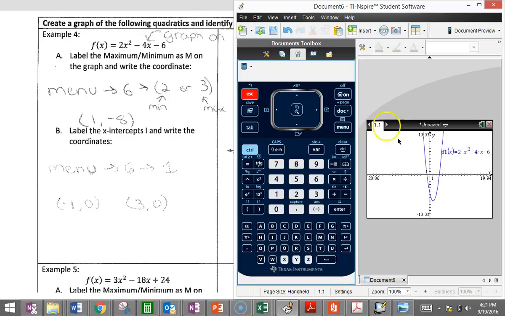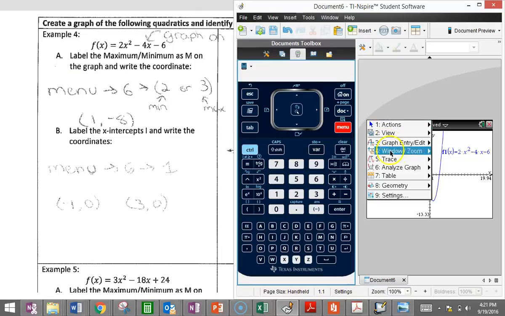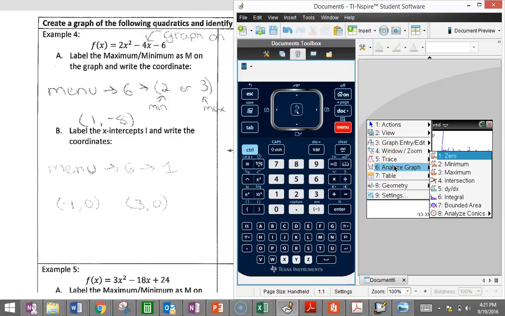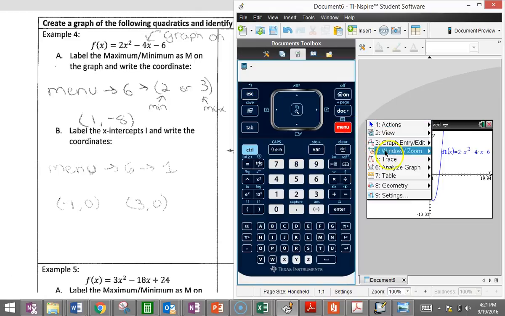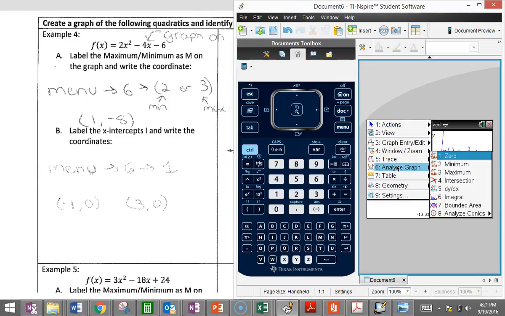So if I look at question A, it says label the maximum/minimum with M, and then write the coordinates. So what you want to do, I kind of wrote the steps here for you to follow. I'm going to go to Menu, Option 6, and then I'm going to click on 2 or 3 if it's a minimum or a maximum, right? If it's a low point or a high point. This one, my vertex is a low point, so it's a minimum. So Menu, Analyze Graph, 6. Since this is a minimum, I'm going to go to 2.